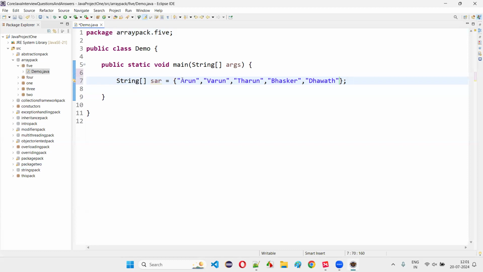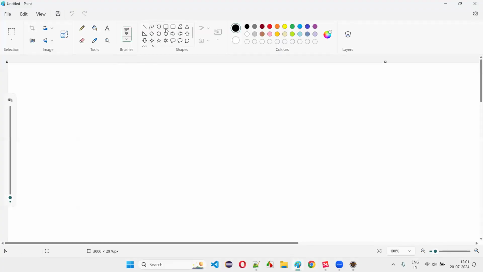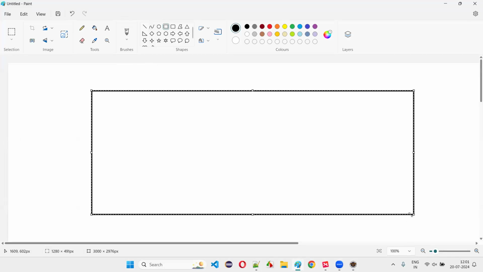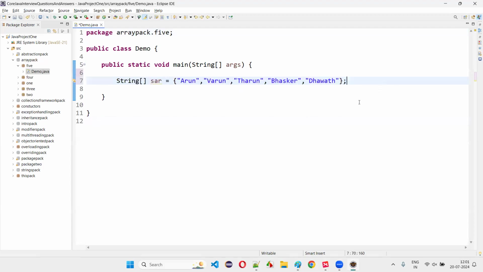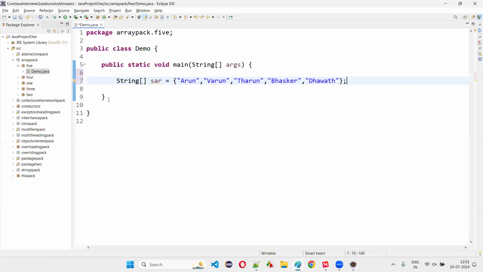Here, each and every string literal is being stored into the string array. For each and every string literal, in the computer memory an object will be created, and for that object some memory will be allocated. What happens here is, in the computer memory, for this particular string array, some memory will be allocated.